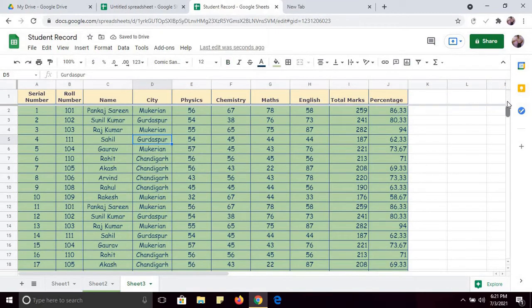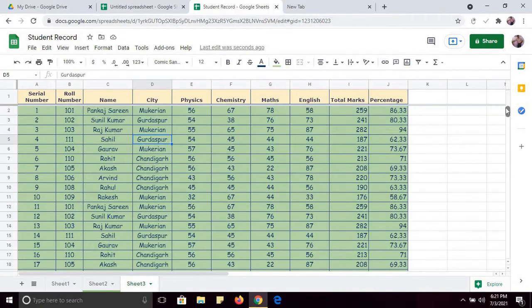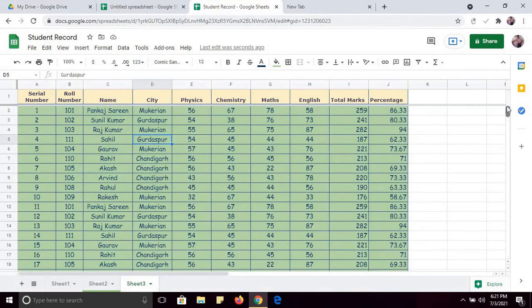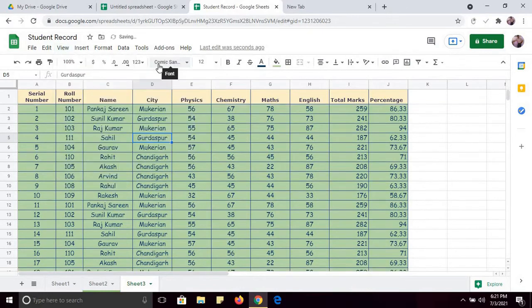I have frozen this row. Now scroll down. As you can see, this row which is showing the column names has been frozen, and you can deselect it. So it's very simple.